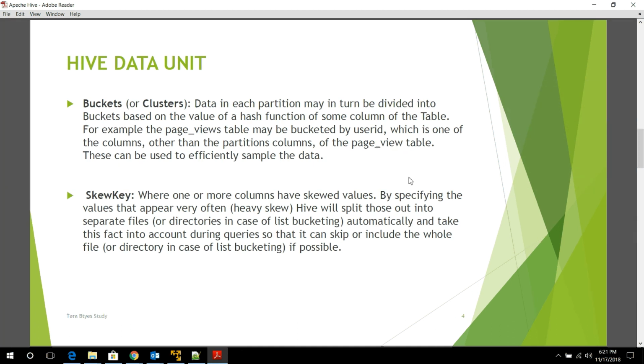The next data unit is skew key. Skew means that you are slanting data to one side. In the case of the Hive data unit related to skew keys, you need to provide some columns on which duplicates occur. Hive will then split that data file into smaller directories, smaller buckets, and maintain the record behind the scenes, so that when a full table scan is run, those kinds of records are not traversed again and again.